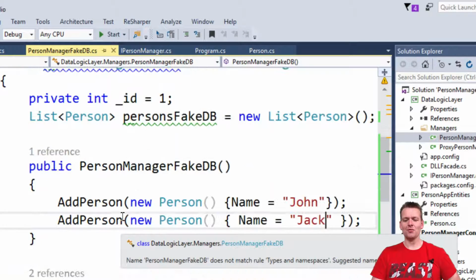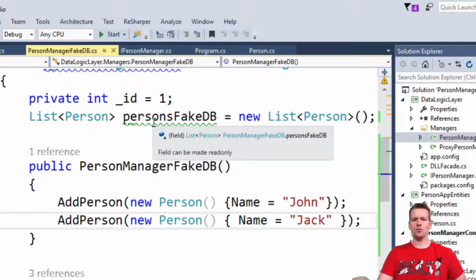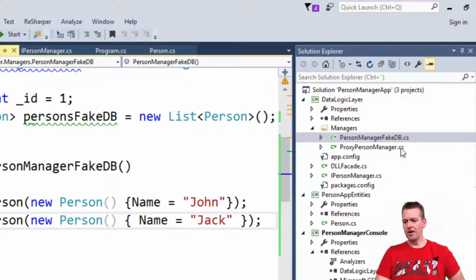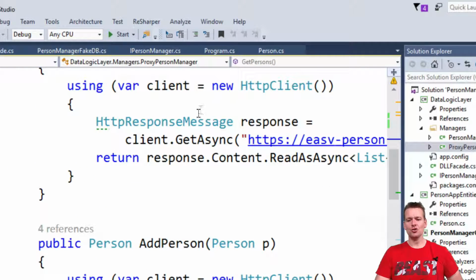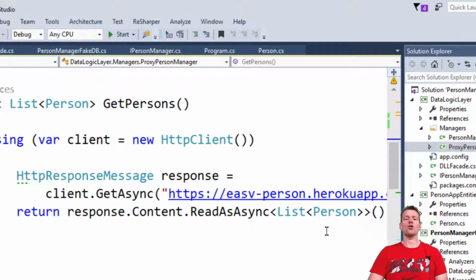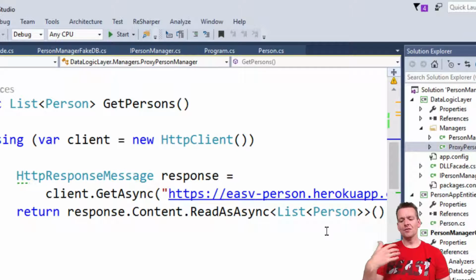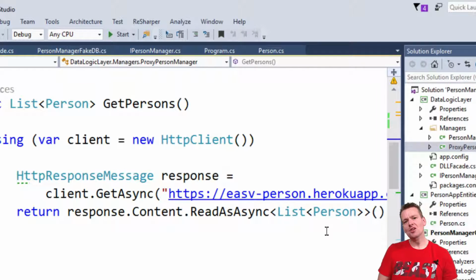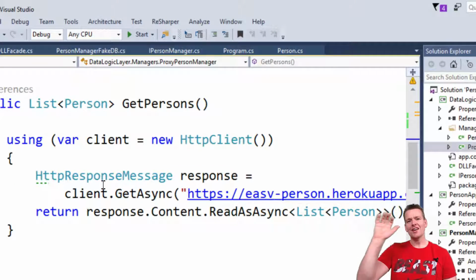The first person manager is the one we built together last time. It's where we make a fake local list that you can just add and remove stuff from. Now the new one I made is called the Proxy Person Manager, and that goes into the cloud using an HTTP request to pull data from a REST service that I built on Heroku. Don't worry, we will get back to how to get that out there in the cloud later on, not in these lessons. What I'm doing is just getting the data from somewhere else. I'm not getting it from a local list anymore. I'm getting it from a database in the cloud.